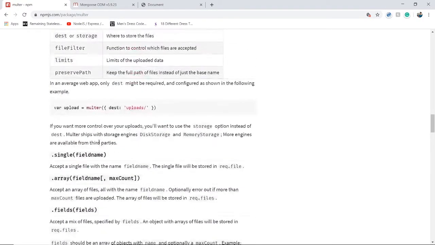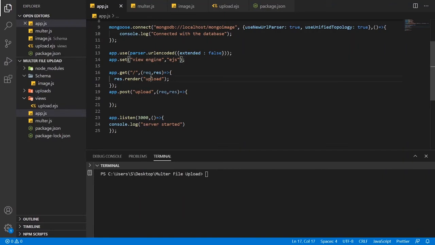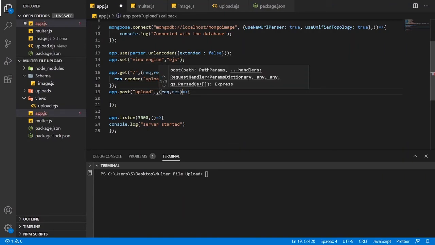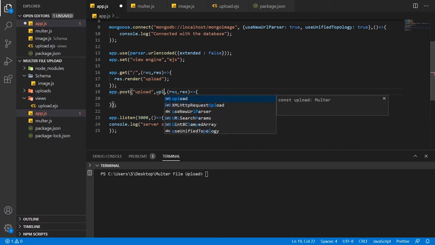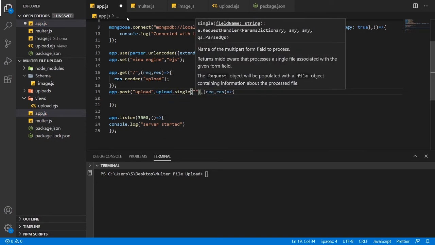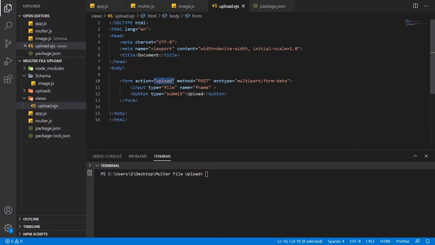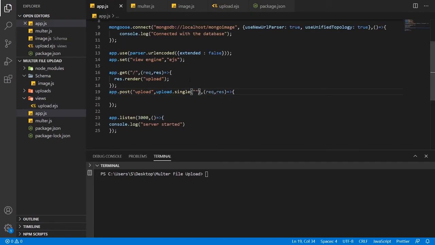Okay, so let me just give you an example here. We are going to pass this upload as a middleware. Here is my post route, then there's a comma, and I'm going to use upload.single, and then the field name, which is my fname here. I'm going to go back, and then I'm going to use this as usual.